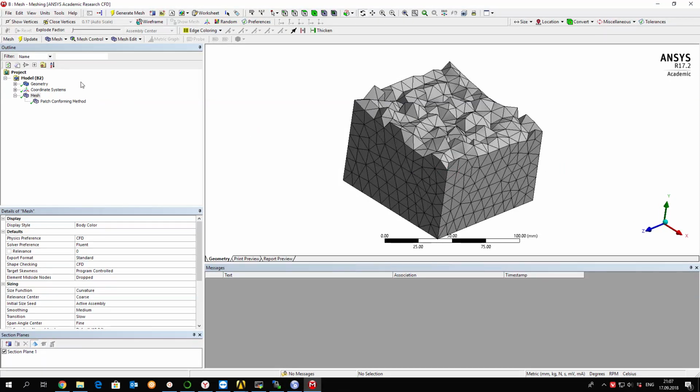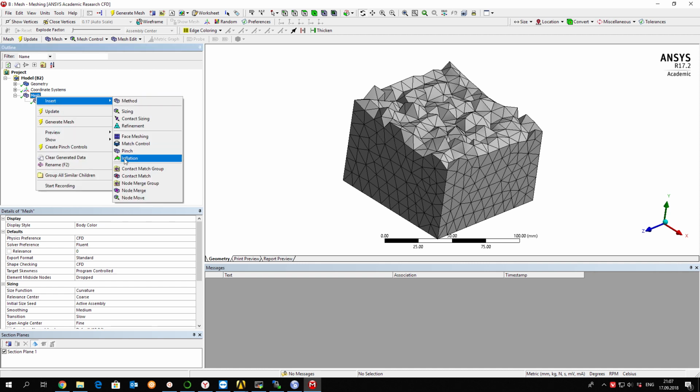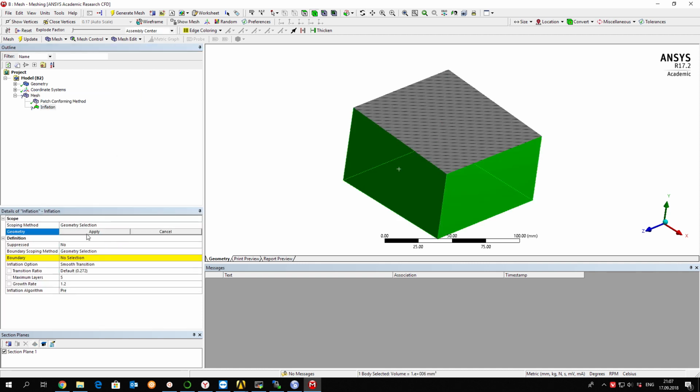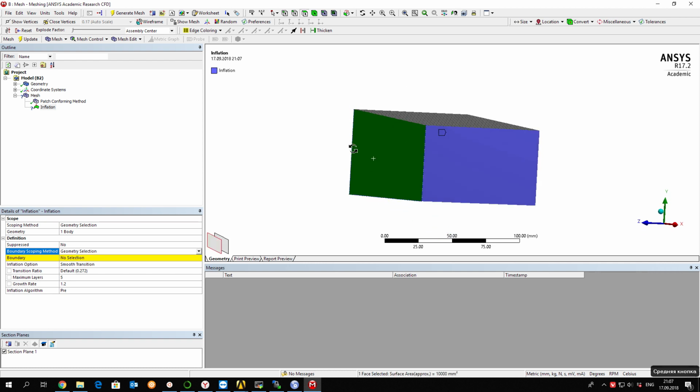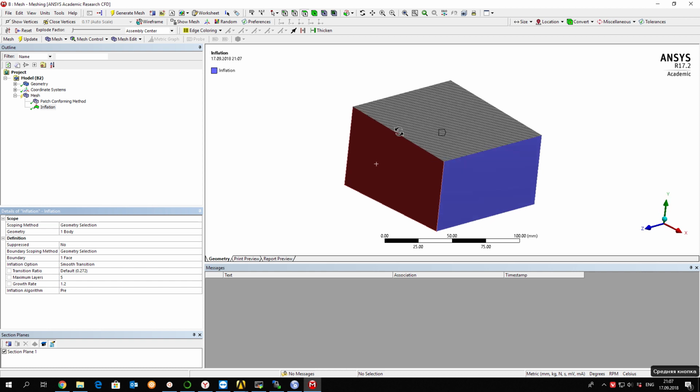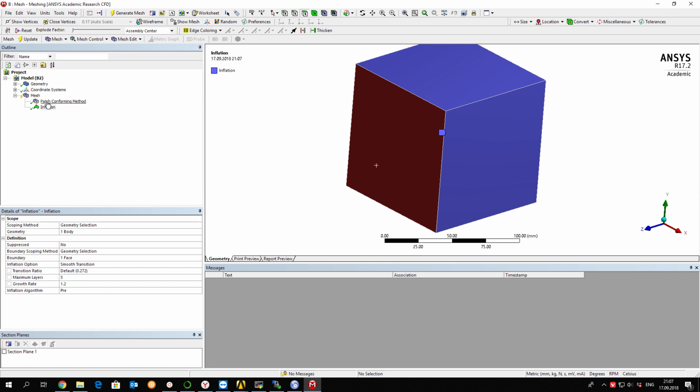So let's define parameters of our boundary layers for our face. It is one face where we will create boundary layers. Okay. Now we must change parameters of the boundary layer. It is first layer thickness, first layer height, it is height of first element of prism. It's equal 0.1 millimeters and growth rate.